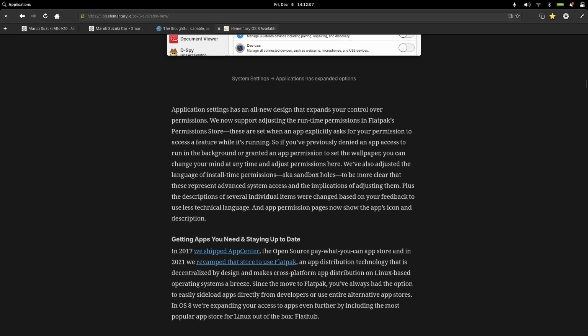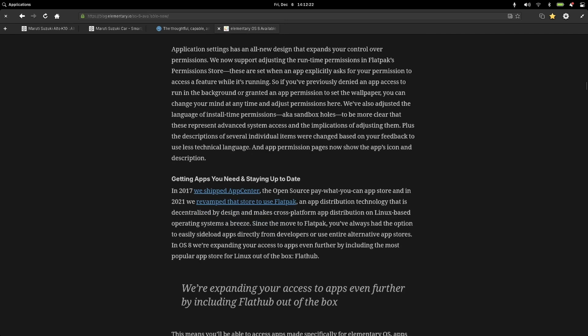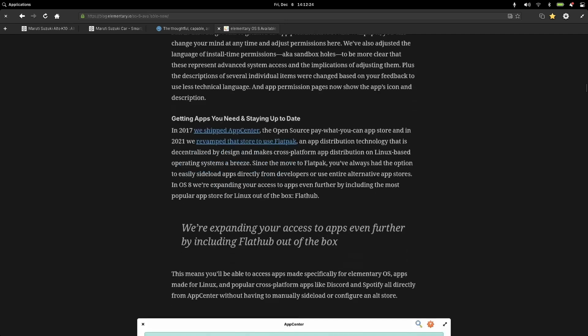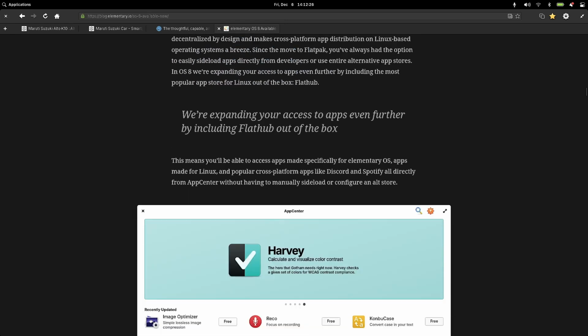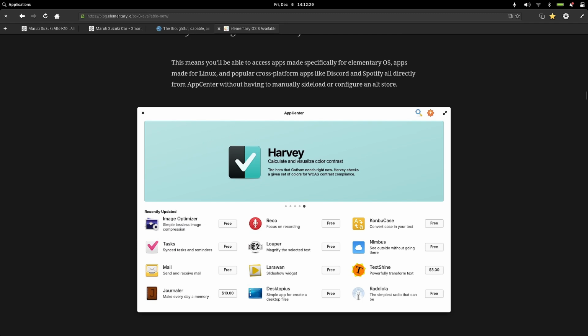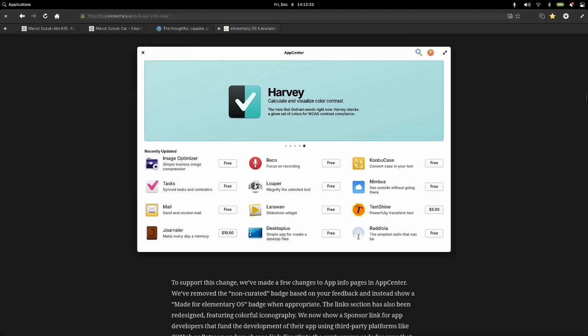In OS 8, we are expanding your access to apps even further by including the most popular app store for Linux out of the box, that is Flathub. So that's very nice and great from the elementary OS developers. This is one of the best decisions they have taken. So here you can see all these applications. Everything is from Flathub. So all our Flatpaks are available directly in the App Center itself.